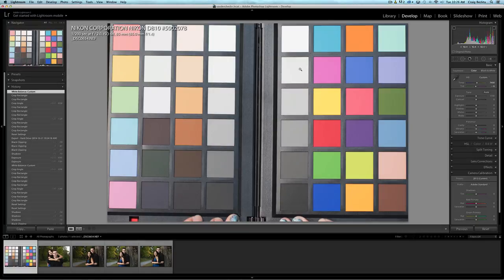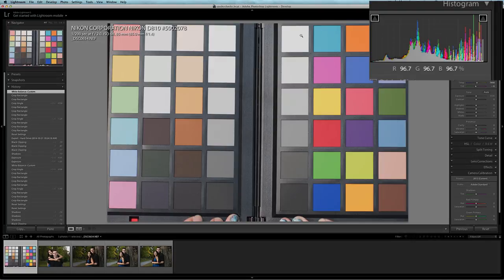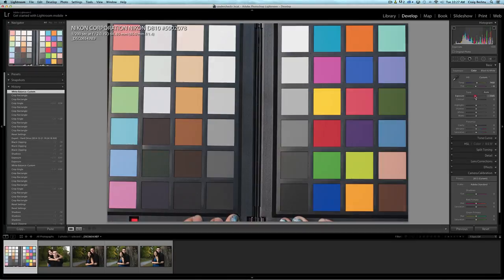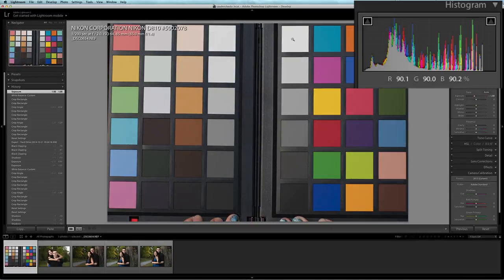Now the next step I want to do is check to see what this is. The white square here at the top is 96.7. We want this more around 90%, and this bottom black square, we want this around 4%. So to adjust this white square, I'm going to use my exposure. I'm going to drop it down about one full stop, and that should get us close to the range there. So I'm going to come over and check it again, and yep, we're pretty close to 90% right there.